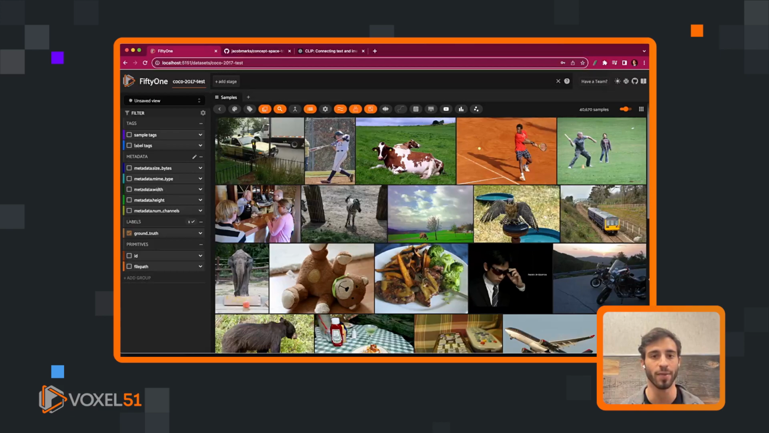Now, what do we mean by concept space traversal? We'll get into that shortly. So right now we are in the 51 app and we're looking at the test split of the COCO 2017 dataset.